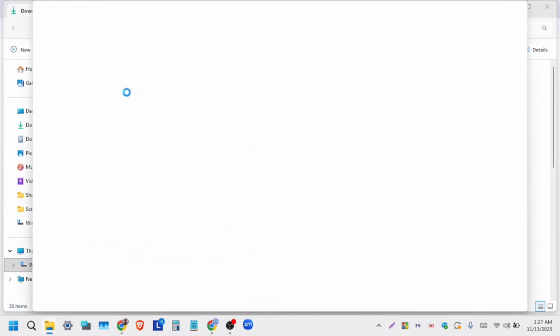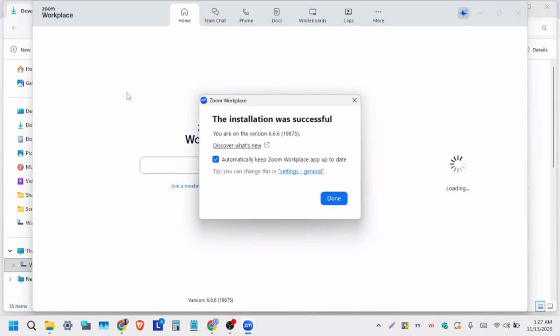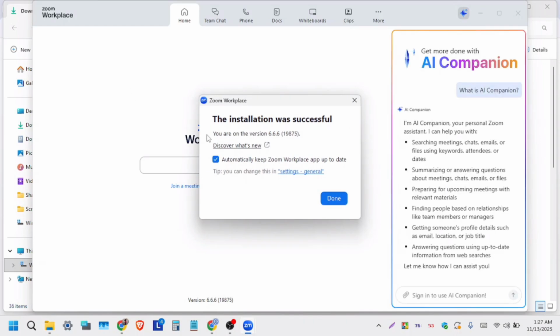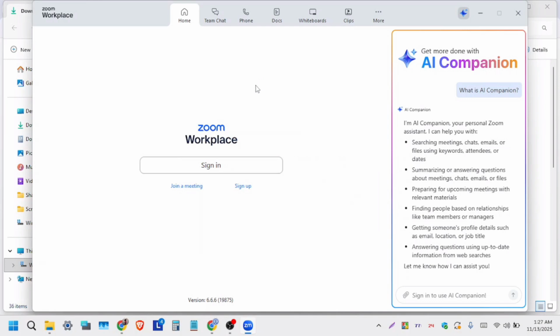Here you can see that the Zoom installer has finished installing, and now it is on its first user interface. Here you can see this is the home button over here, and we successfully installed the Zoom Workplace.